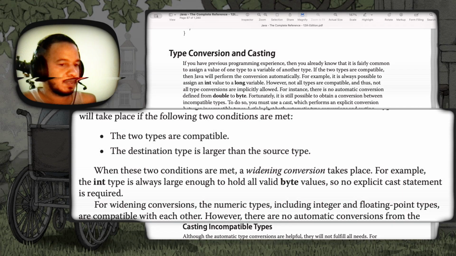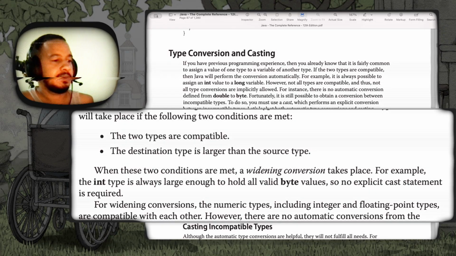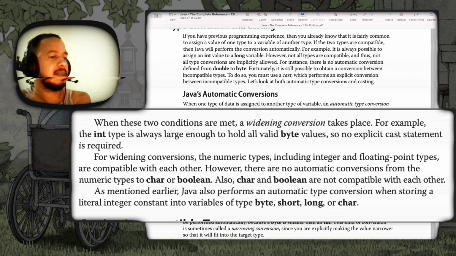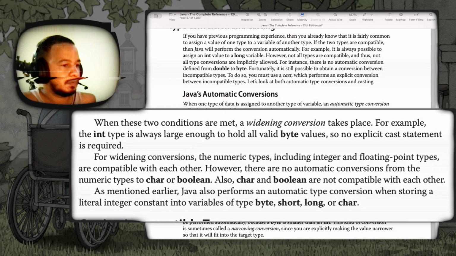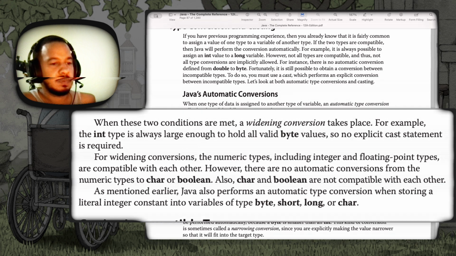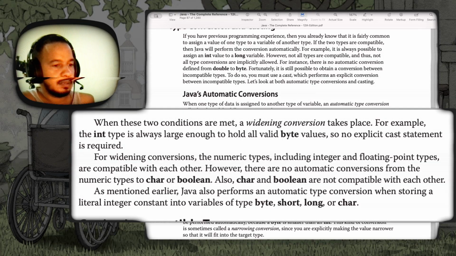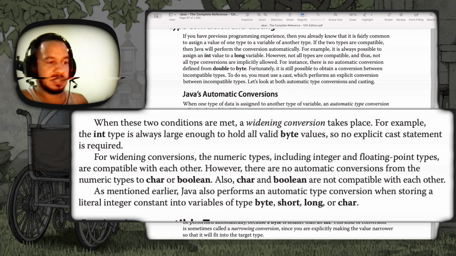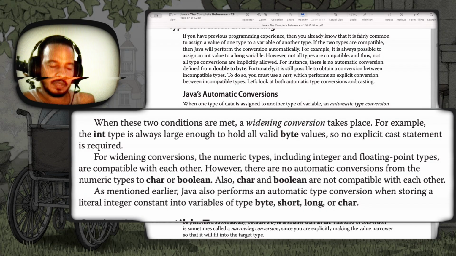For example, the int type is always large enough to hold all valid byte values, so no explicit cast statement is required. For widening conversions, the numeric types, including integer and floating point types, are compatible with each other. However, there are no automatic conversions from the numeric types to char or boolean. Also, char and boolean are not compatible with each other.